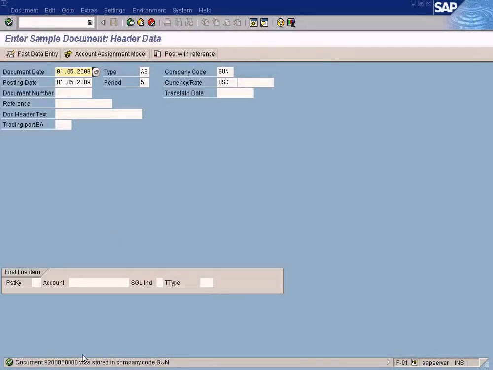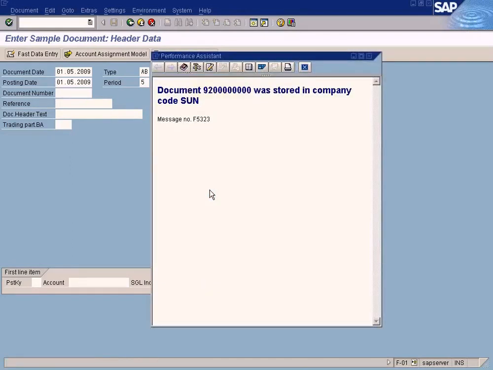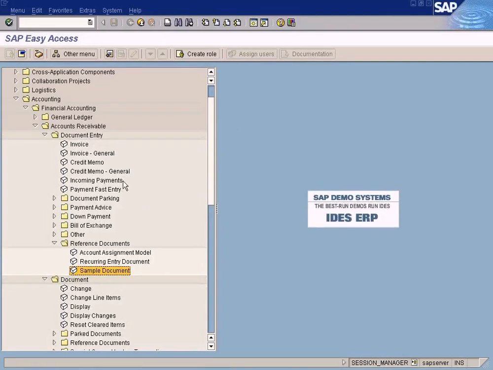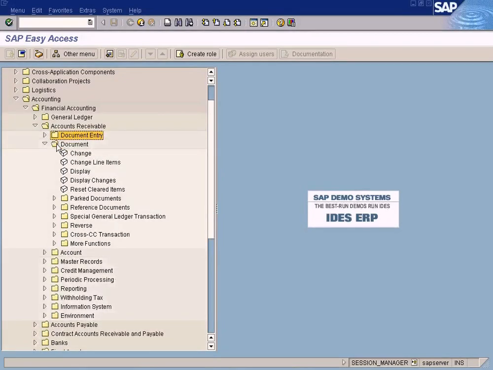Okay, so we'll see what is the use of this sample document now. Let me copy this first. To copy, just double click and open up the help window so that we can copy. Okay, here it is. Copy it. Now go back, exit. Okay, now once you have exited from sample document, let us post an invoice now using accounts payable.